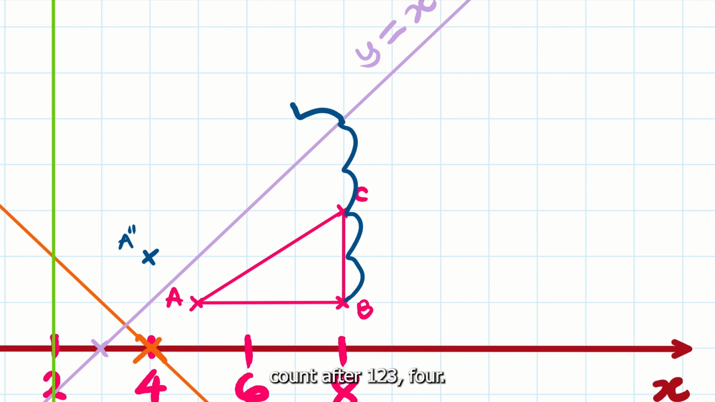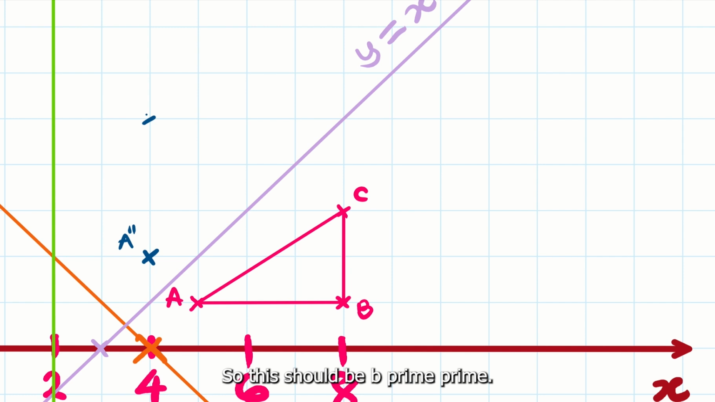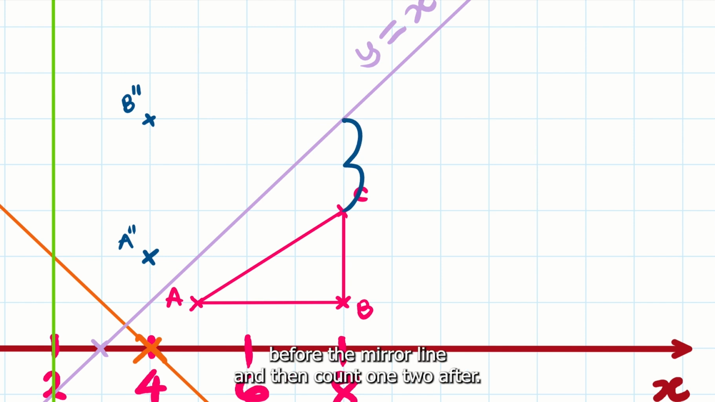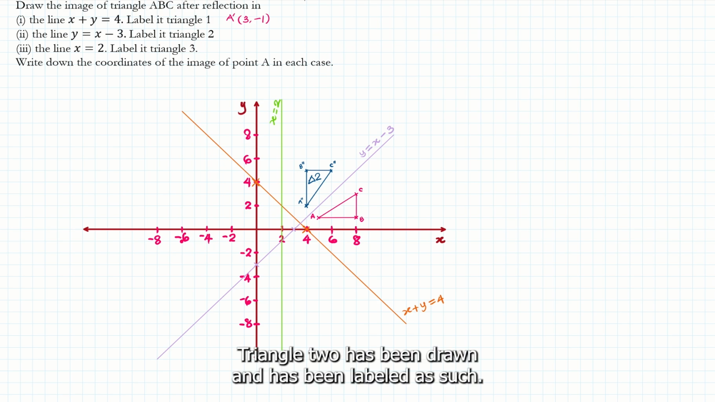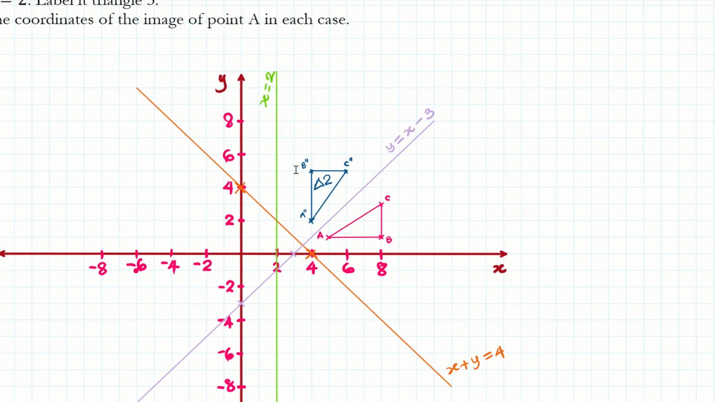Now for B, count to the mirror line 1, 2, 3, 4. Count after 1, 2, 3, 4. So this will be our B prime prime. And then for C, if you like, count 1, 2 before the mirror line, and then count 1, 2 after. This will be C prime prime, or C2. Next, we join the points to form our triangle. Triangle 2 has been drawn and has been labeled as such.